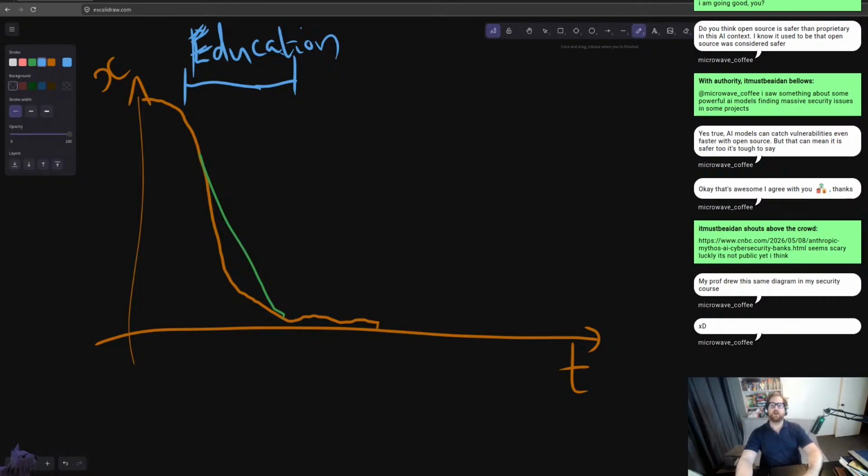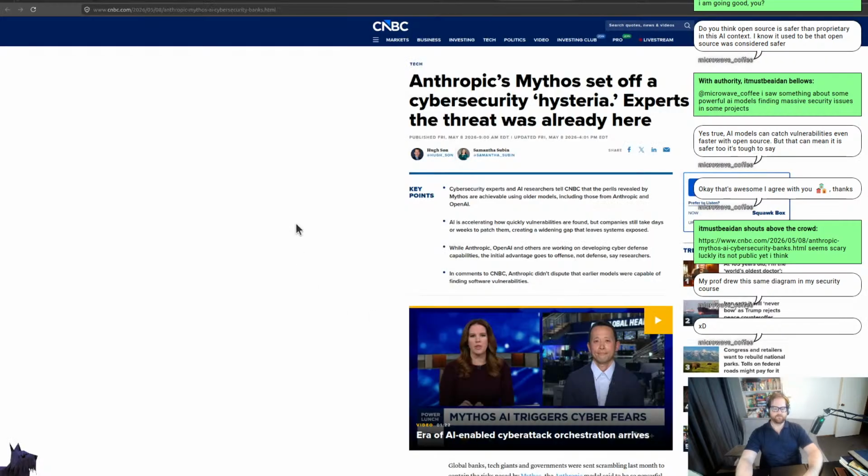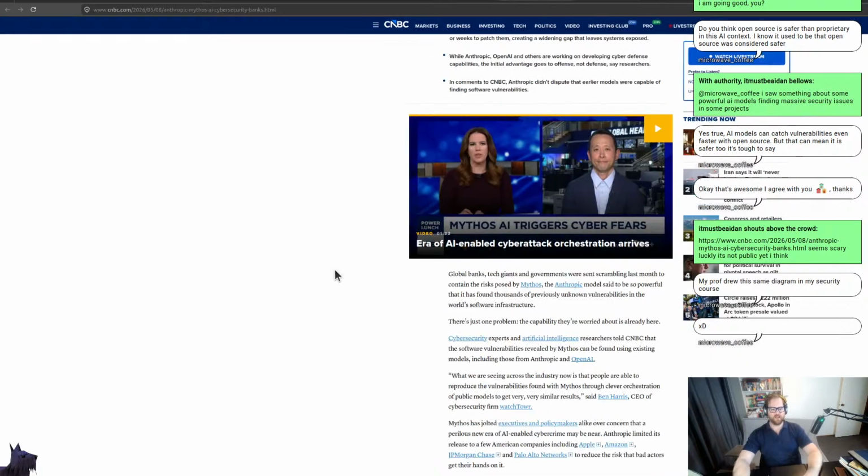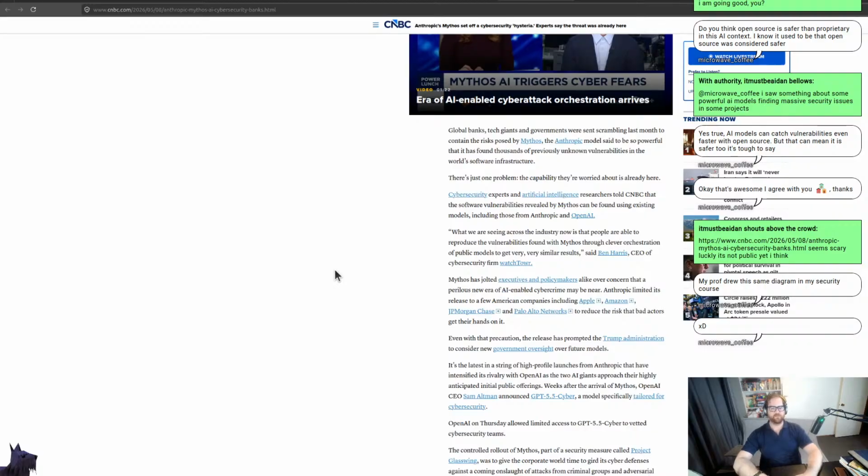It's Anthropic again. Oh yeah, the Mythos. Yeah, this one, I think. It set off cybersecurity hysteria, with experts saying the threat was already there. Global banks, tech giants, and governments were sent scrambling in the last months containing risks. The model is said to be so powerful that it has found thousands of previously unknown vulnerabilities in the world's software infrastructure, which is kind of amazing considering this time last year a lot of people were complaining about all the AI security slop and stuff like that.